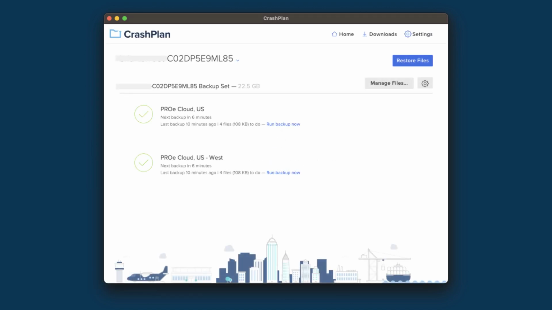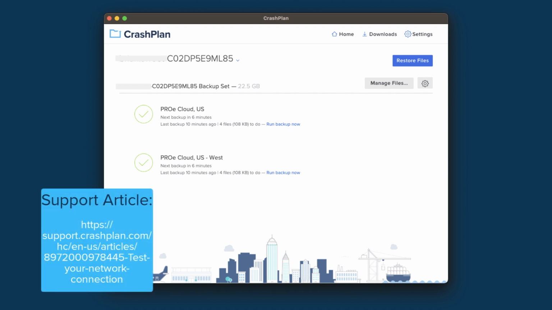If the CrashPlan app says that it is unable to connect, check your network. There may be an issue with the connection between it and the CrashPlan servers. You can find an article on our support site titled Test Your Network Connection that will walk you through how to make sure the CrashPlan app can successfully communicate with the CrashPlan servers.